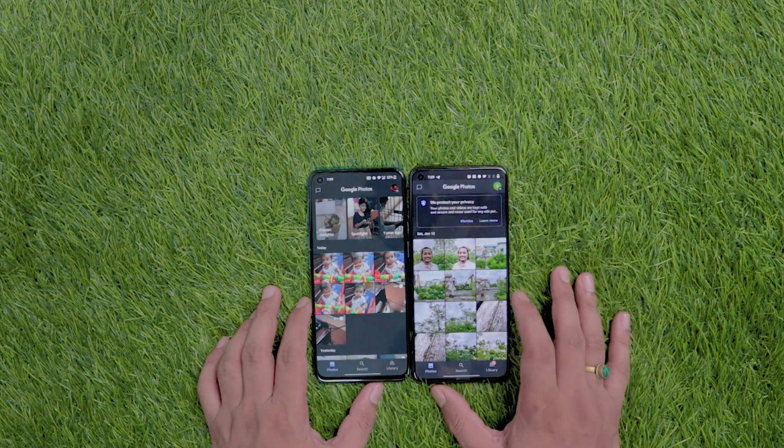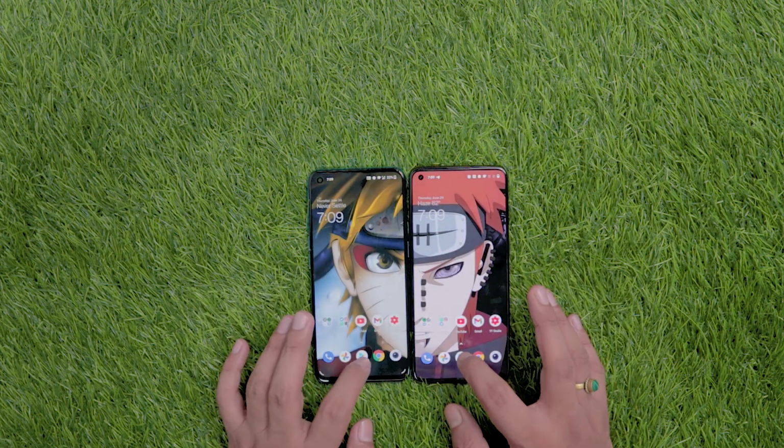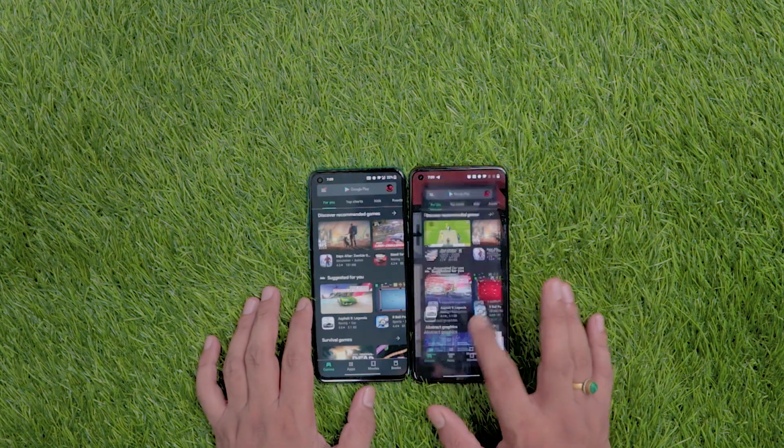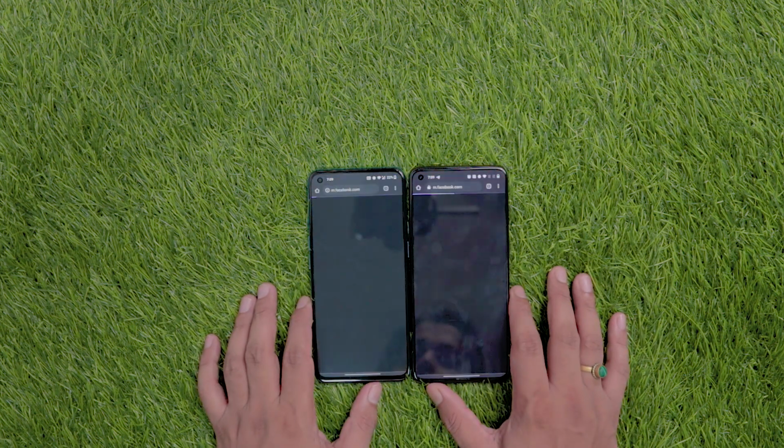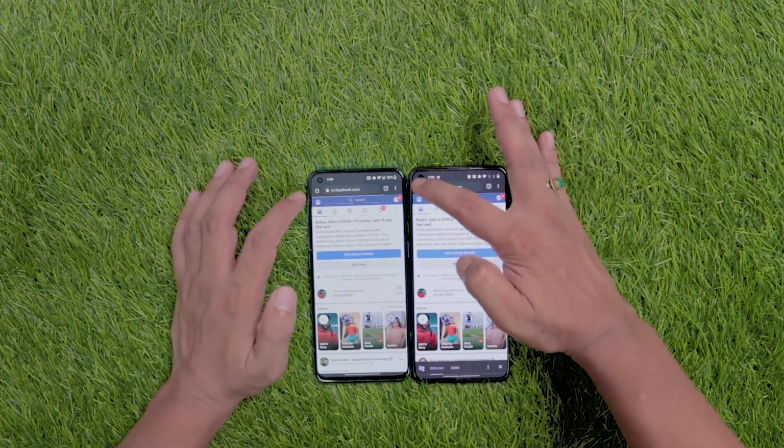Photos application, damn, 9R is just so fast. So that's the power of the Qualcomm Snapdragon 870 processor, guys. You can see how freaking fast the OnePlus 9R is. Alright.